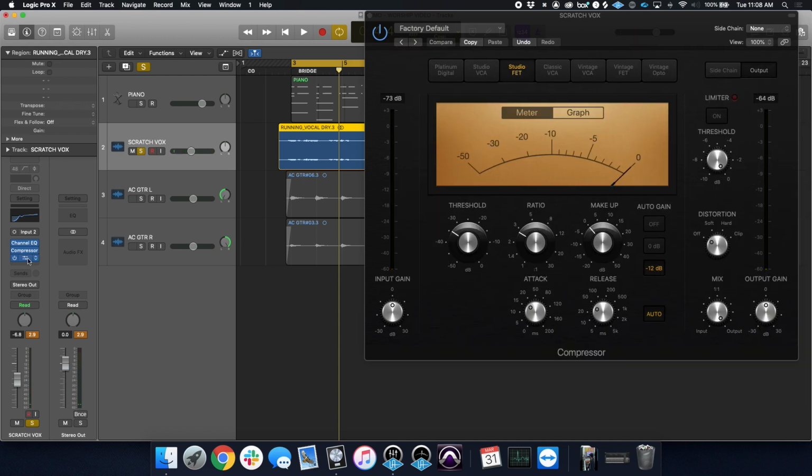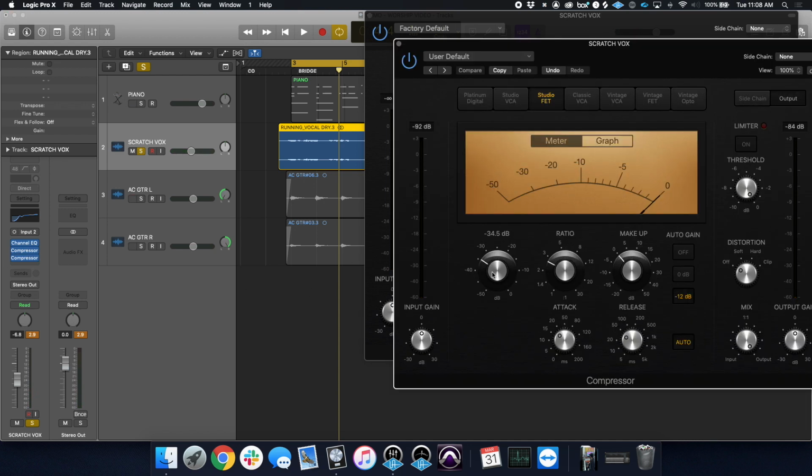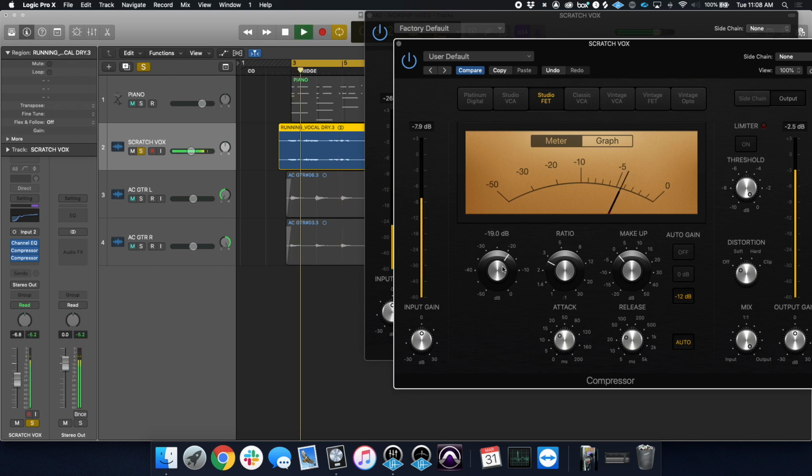Now, obviously on that second compressor, it's way too much. So what I'm going to do is on this second compressor, I'm going to go ahead and adjust that threshold way down.